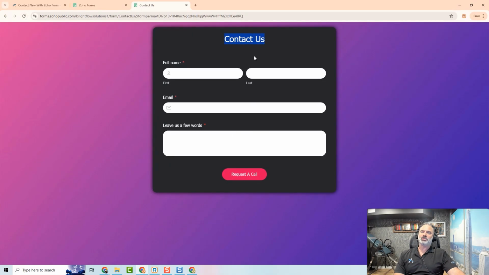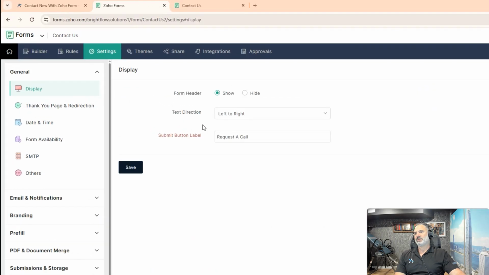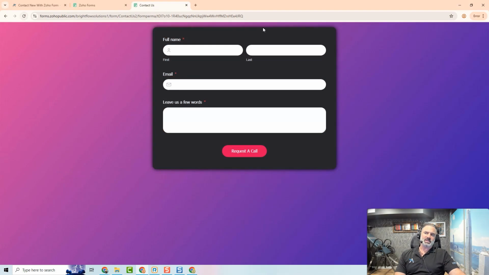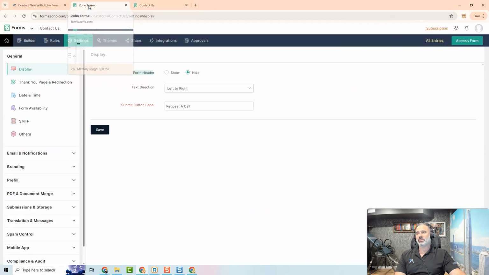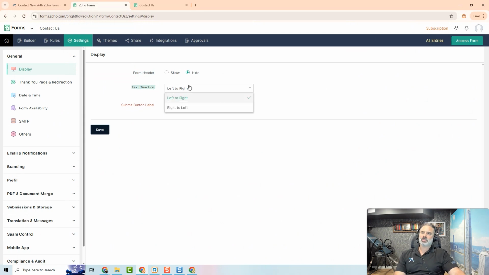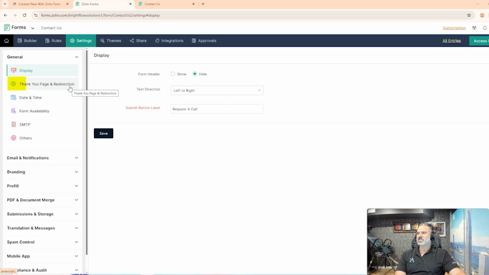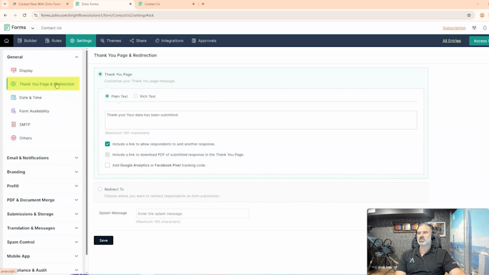In order to remove the header, which is a very common request, from the display, you just click on hide form header, and then you will see that the header is gone. It's important to click on refresh every time you make changes, otherwise the system will not show you what you're looking for. In case the form will be in Arabic or Hebrew, you will click on right to left, but this is not that common.